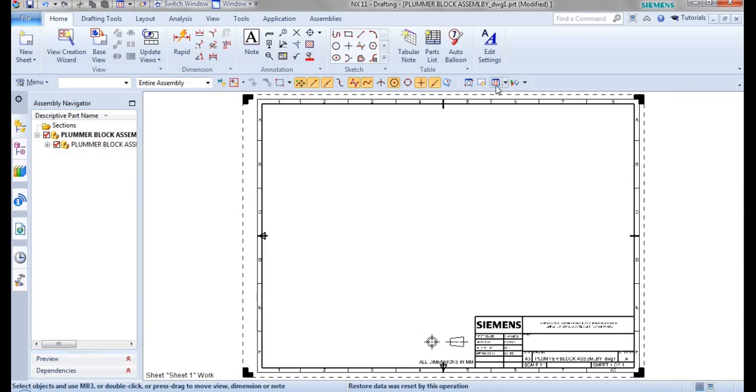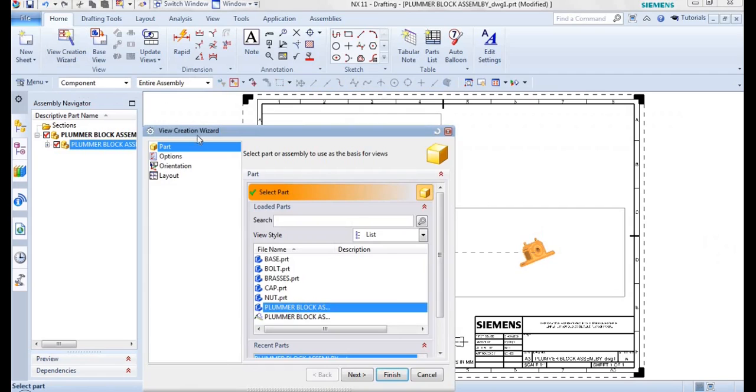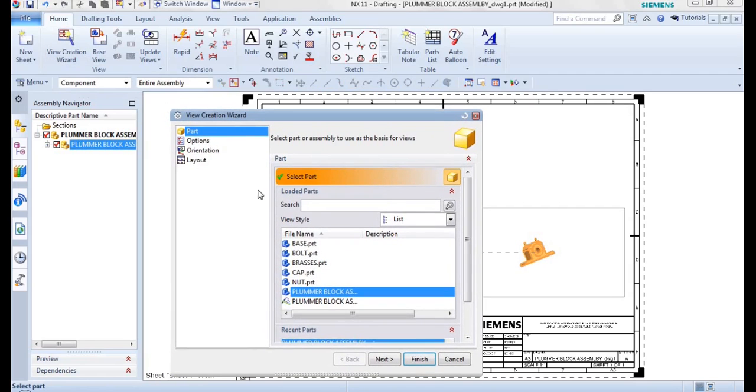Then next, let us create our drawings, that is with the help of view creation, or else you can create with the help of base view also. Let us see how to create our drawing with these two. Firstly I will go for view creation wizard. Under this I will be selecting my part. The part is my plumber block assembly.